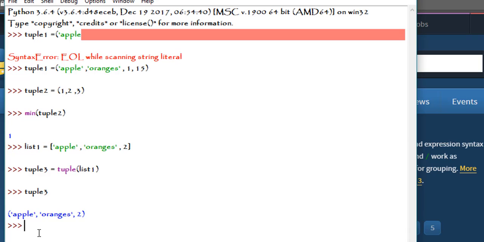Alright, these are pretty basic stuff. I just wanted to introduce you to the concept of tuples in Python. In the next tutorial, we'll learn about dictionaries in Python.